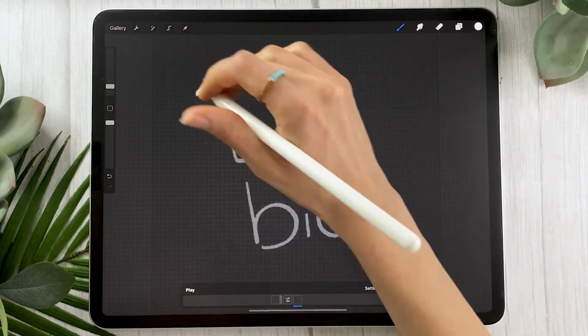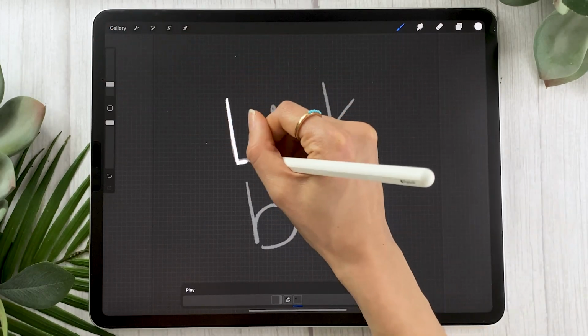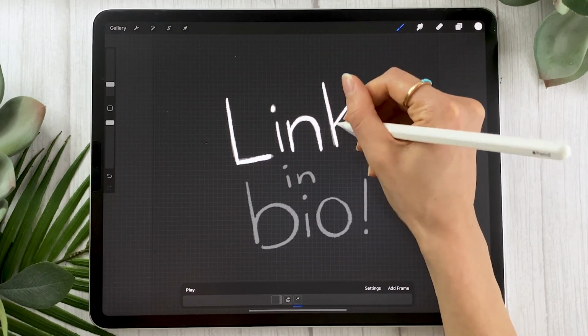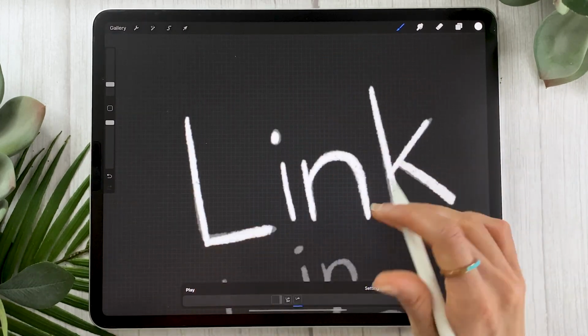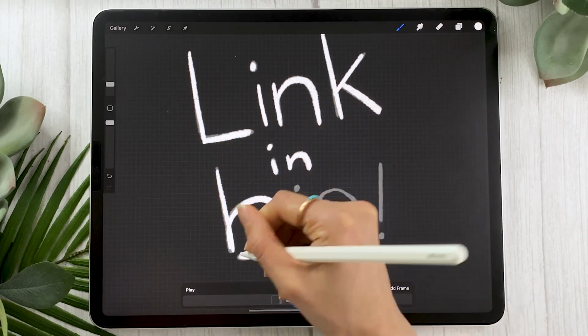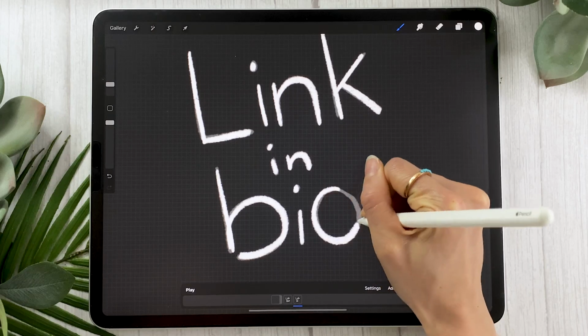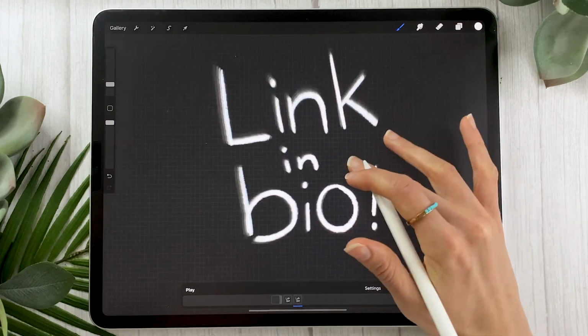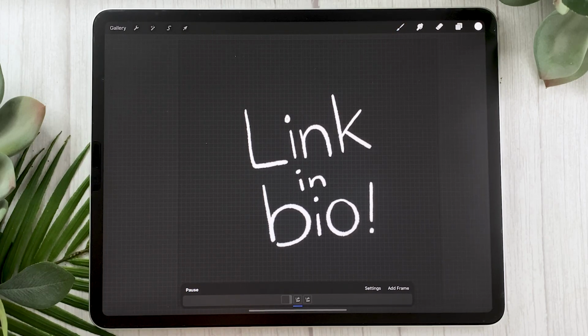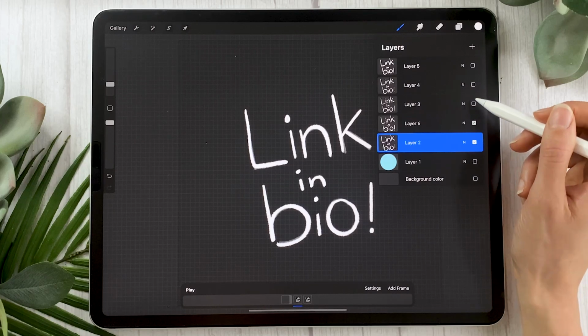But yeah, basically I just go over the text and trace very roughly so that when I put everything back together and play the sequence of all my layers, so all my frames, the text looks like it's wiggling because there's a slight difference between all the frames, but overall it's pretty much the same thing. So let's see here, if I play, you can see that it's alternating between my two layers and it's giving out this wiggling effect.